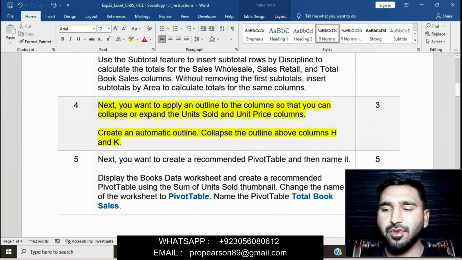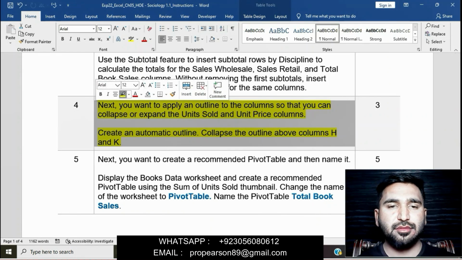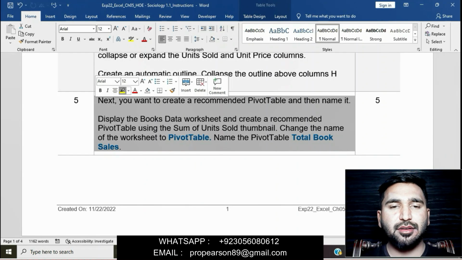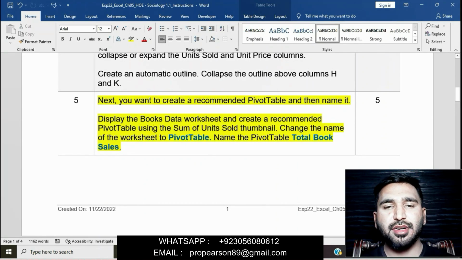Next question is question number 5. I have done 4 questions of this assignment right now. Now we are moving on to question number 5. In question number 5, display the books data worksheet and create a recommended pivot table using the sum of unit sold thumbnail. Change the name of the worksheet to pivot table. Name the pivot table total book sales.